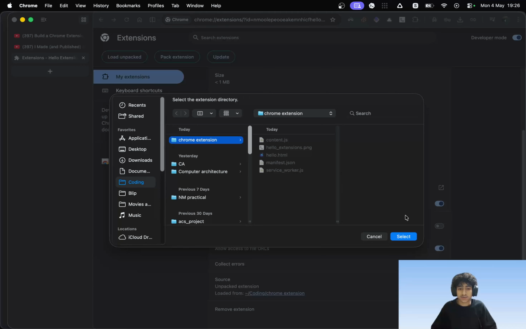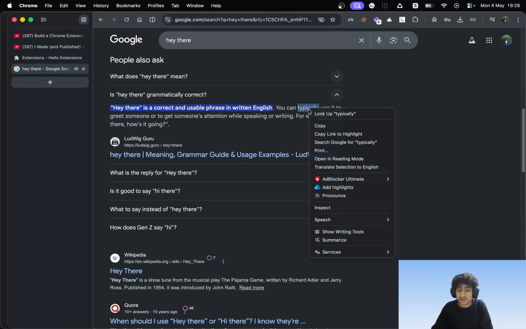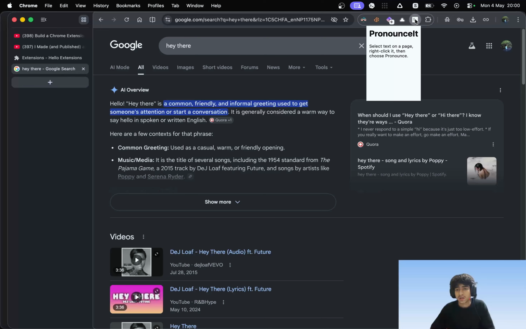Then I loaded the extension. I select "typically" here and then right click it. So let's see. Typically. So it works, but obviously the pronunciation is not good and we need to do some changes.